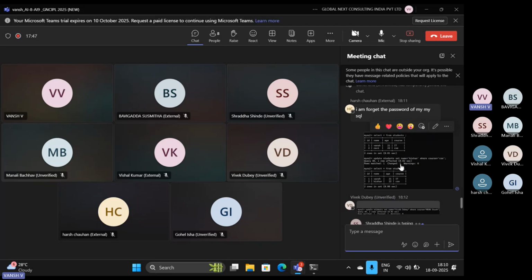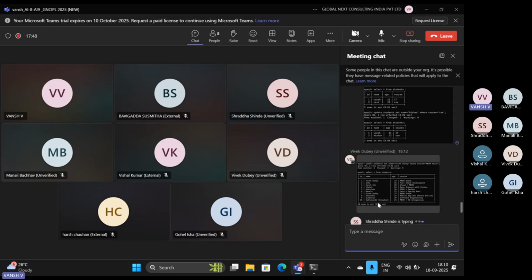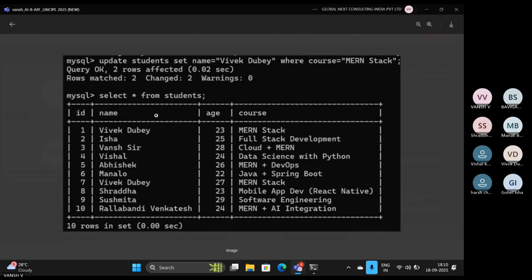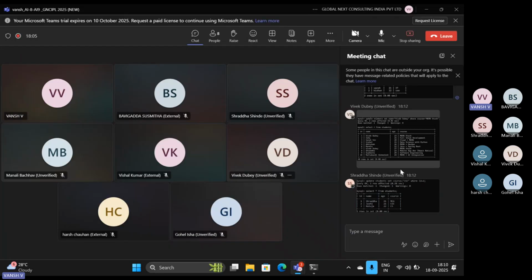Okay, let me check it for Vivek. Vivek has updated the name to Vivek Dubey, where the course was Munstack. Okay, for Munstack, the name is now Vivek Dubey. For Munstack, again Vivek Dubey. Yeah, that's great, Vivek.